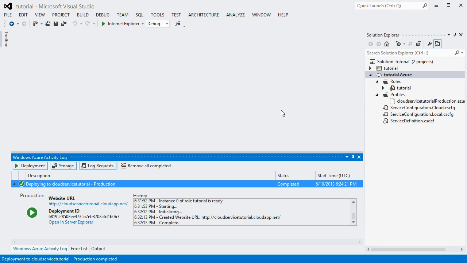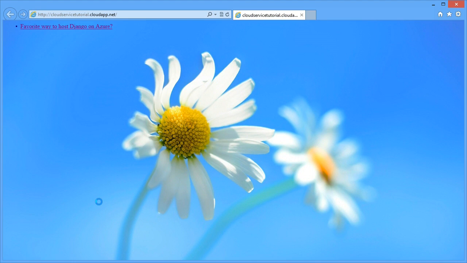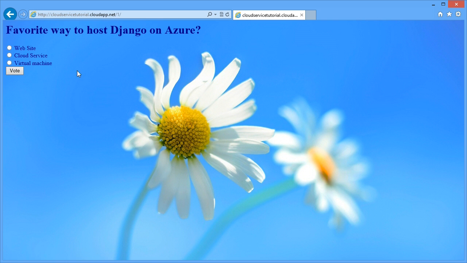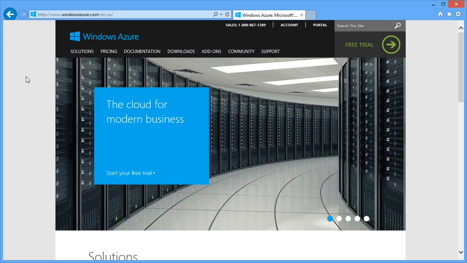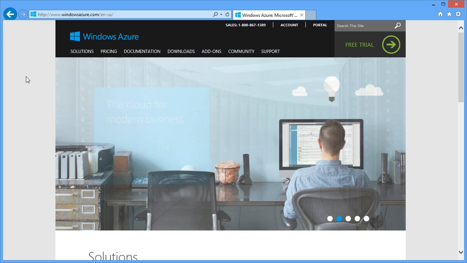Deployment has completed to our cloud service, so we'll just click on the URL here. And it opened the page at the URL for our cloud service. We'll vote for cloud service. And it worked.